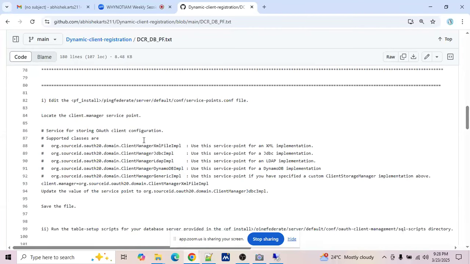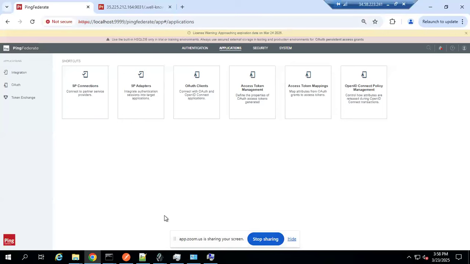So first thing, you just need to go to this service points conf file under default conf. Let me show you, and you just need to do it on both the engine and admin. But yeah, you can just replicate and verify whether those changes are done on the engine node or not. So let me go back to this file.